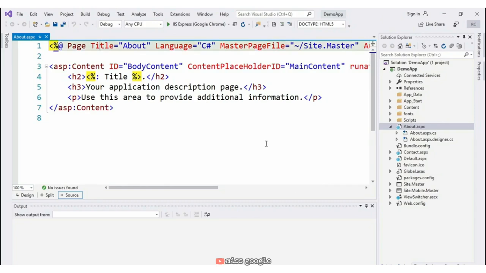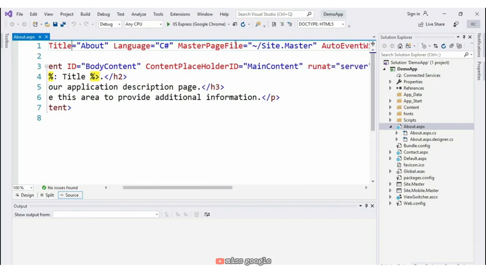The first thing we have is a property called title. As you can see, this one is set to About. That means that inside my current page, I will have a variable called title that will contain the text About. Then I specify the language of this particular page. Then I specify which master page file I should use. So that's where the master page comes into place. We have here the Site Master. So this is the page that we are talking about.